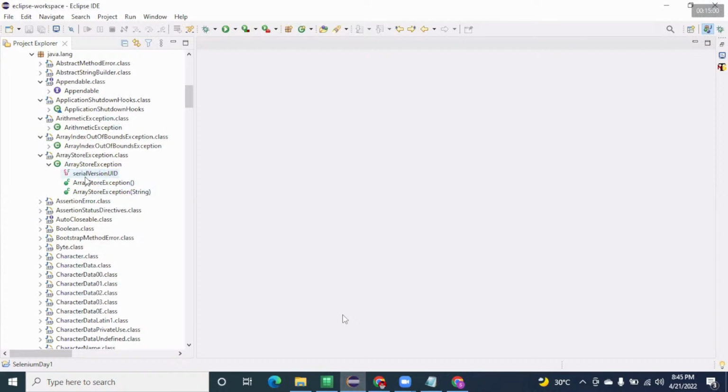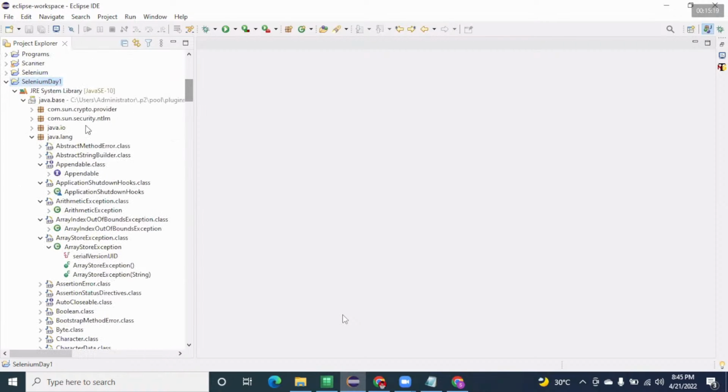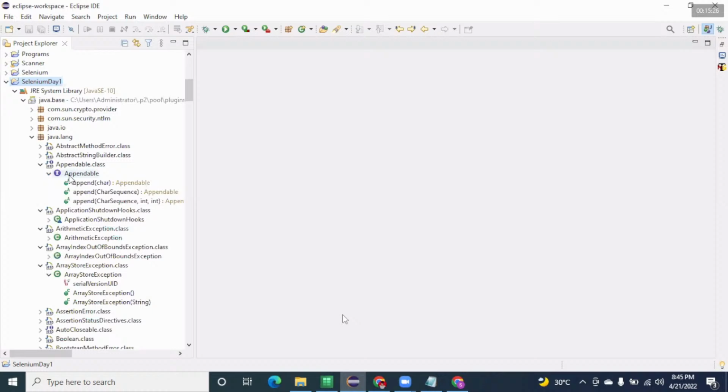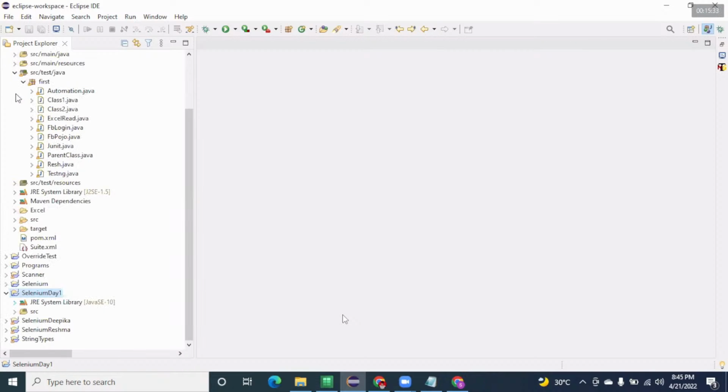Understood? So a jar is also like a project. What do we have inside the project? We have packages. Inside the package we have classes. Inside the classes what do we have? We have methods. In every jar we will have n number of packages. Inside the package we have n number of classes and interfaces, and inside the interfaces and classes we have n number of methods. Clear? Yes, sir.